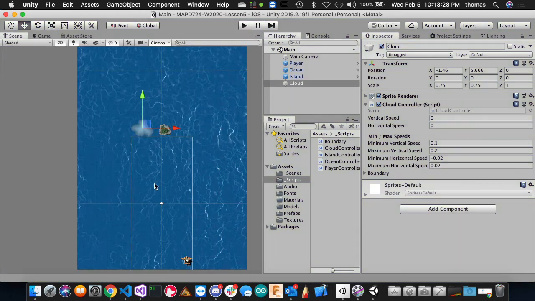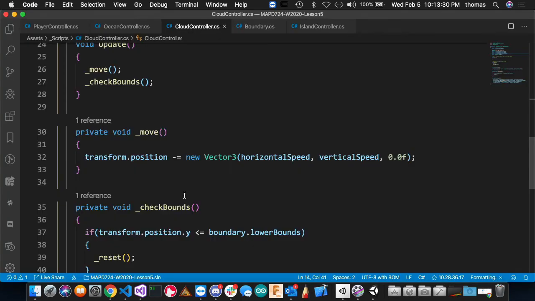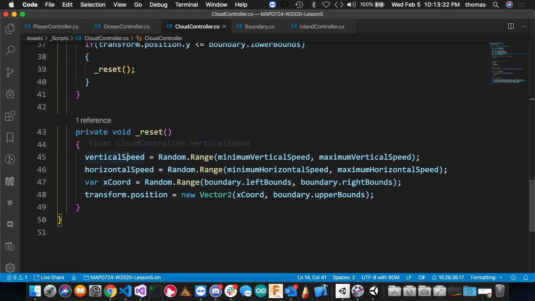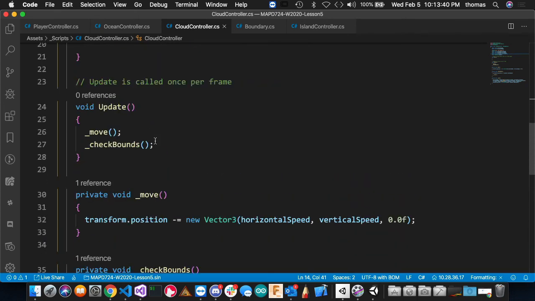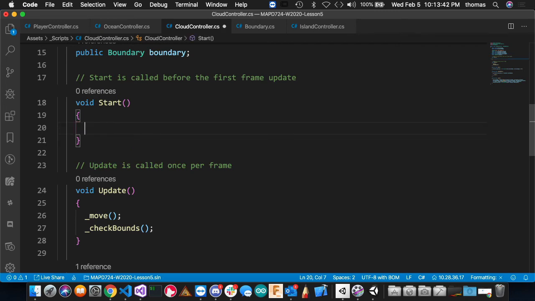So where am I making it horizontal and vertical speed? Well, it's done here in my reset function, right? This is where it's being set. I never call my reset function for the first time. So in my start function, let's call underscore reset. And now it might work. Let's see if it works now.